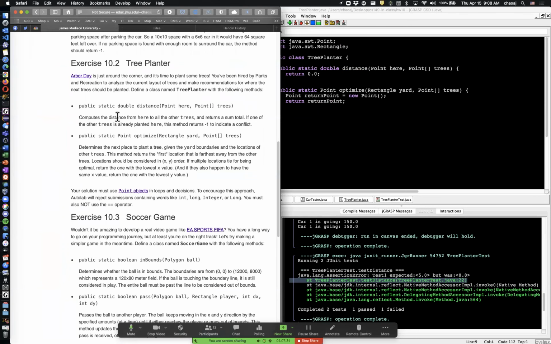So we've got this tree planter class, and we've got two methods in here. We've got this distance, so it's going to compute the distance from here to all the other trees in the yard. So if we've got 4 or 5 trees in the yard, we're going to need to measure the distance, and this is using your kind of point-to-point comparison of how far away from the tree it is. And if one of the other trees is already planted here, then we can't plant that there. And we're going to want to check that from here to all the other trees and return a sum total.